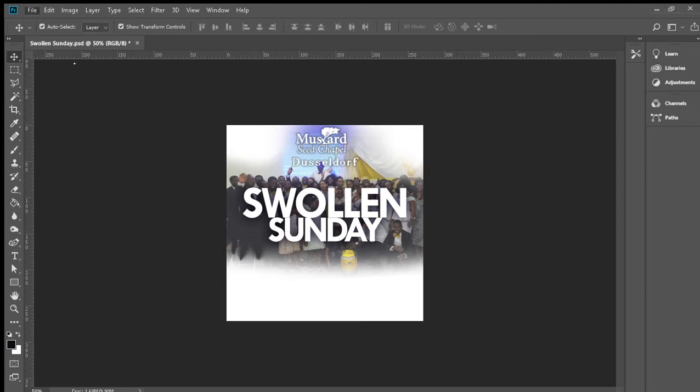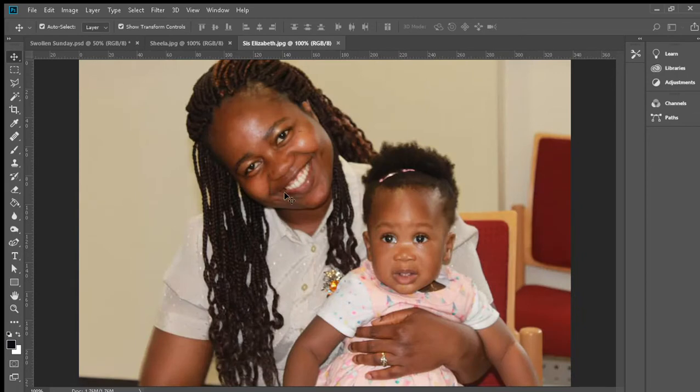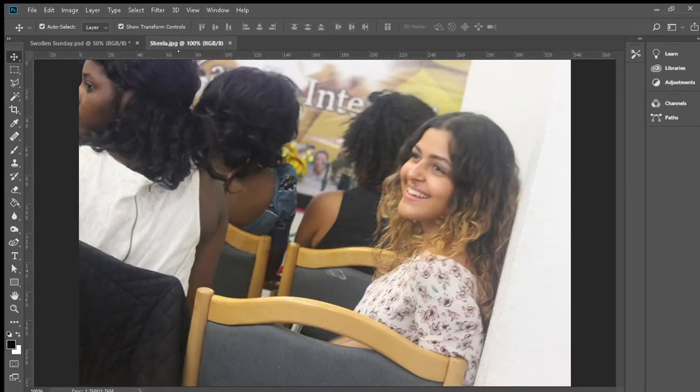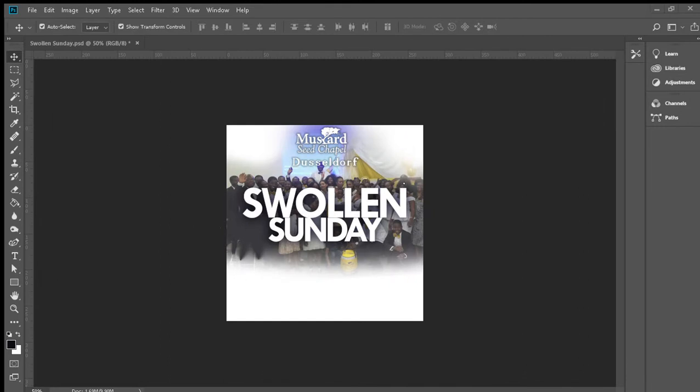So, open. Sheila and Sister Elizabeth. Yeah, Sister Elizabeth and that's Sheila. Let me see. Oh yeah, that's Gabby. For some reason, the picture I have of Gabby, I don't think she would like me to use it in this.